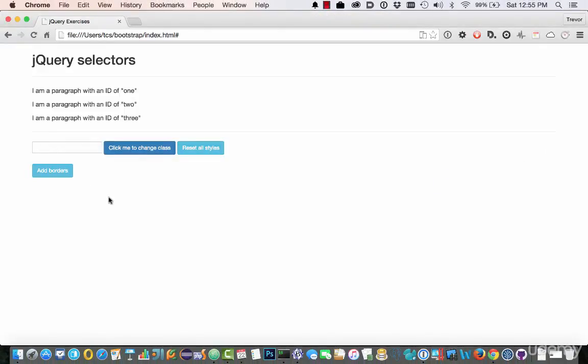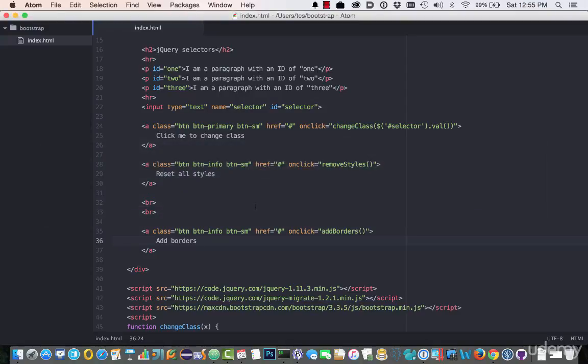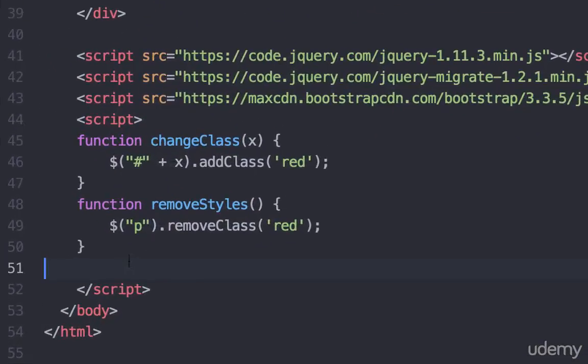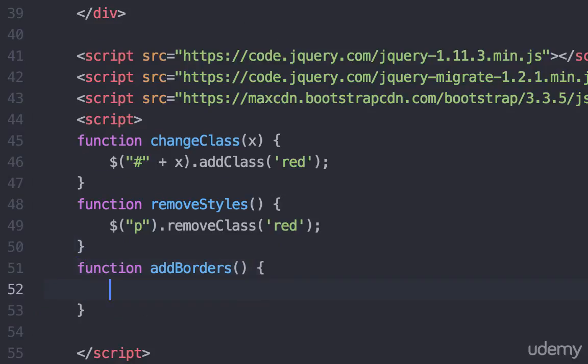What I want to do when someone clicks on this button is add a red border around all of these paragraphs, all 3 of them. So how am I going to do that? Well, first of all, I need to create the function called add borders. So let's go do that. Function add borders. And what do we want to do? Well, we want to target all the paragraphs, so we can just use jQuery's P syntax.